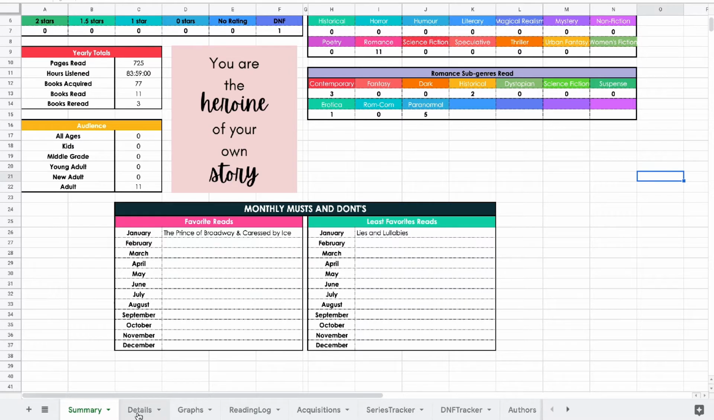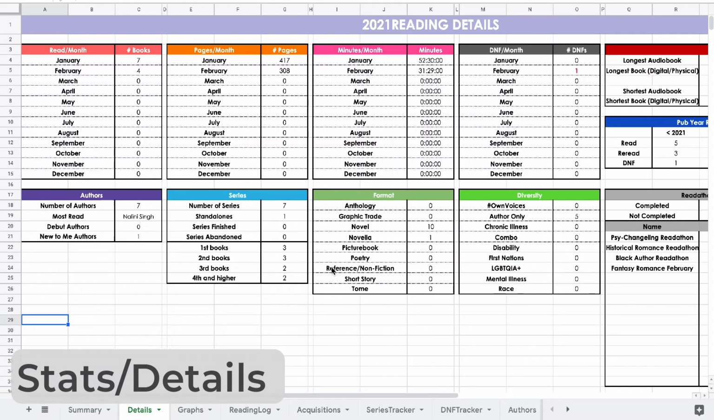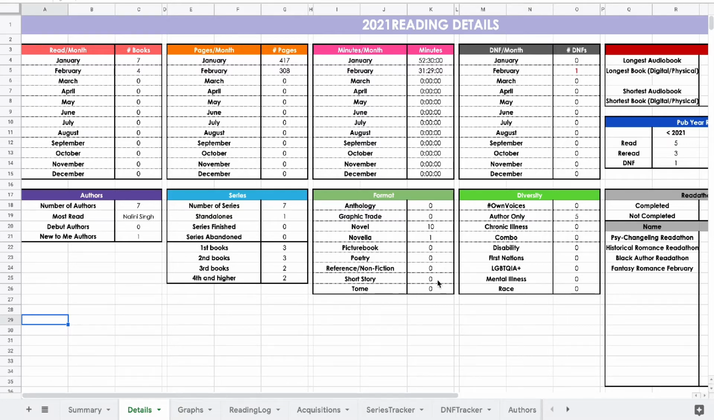Now, let's move on to the next sheet, which is the 2021 reading details. This one is more detailed than the previous page. This will be breaking down the number of books read every single month, the number of pages read every single month, the number of minutes listened to every single month, the number of DNFs every single month. So the DNFs and the minutes columns are ones that I added in myself.